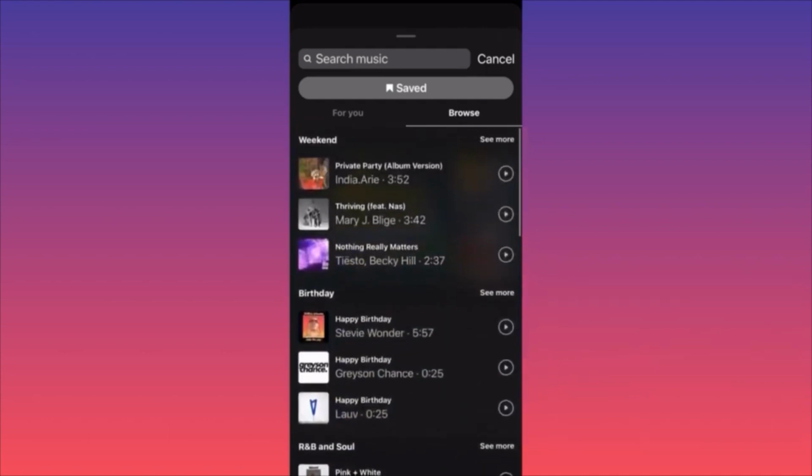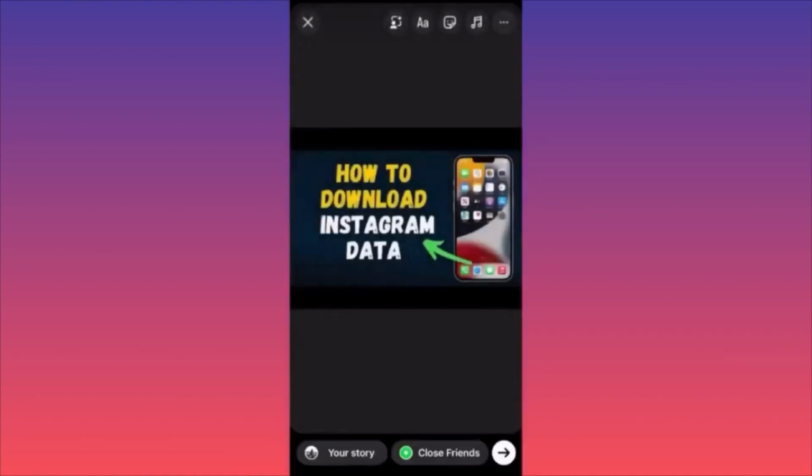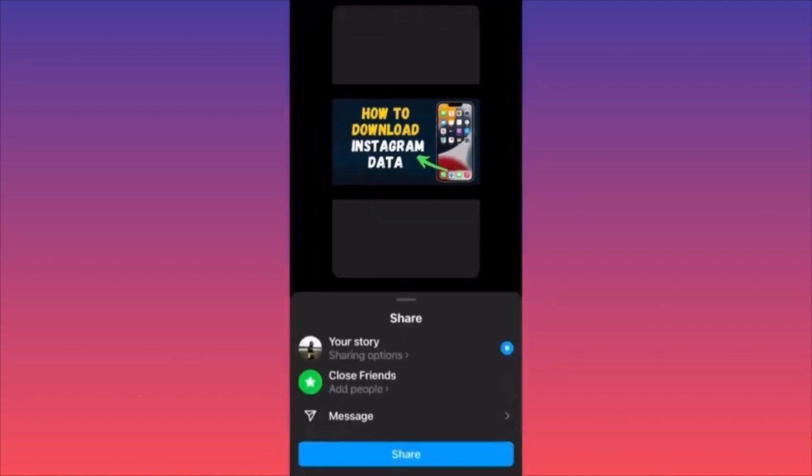If you're looking for a particular song, you have to head to the top where you see the search bar and it says search music. You want to click on it and input the title or the artist. When you finish finding the song, all you've got to do is click add and this will simply appear over here. Now, if you proceed with publishing, there isn't a chance to replace the song.